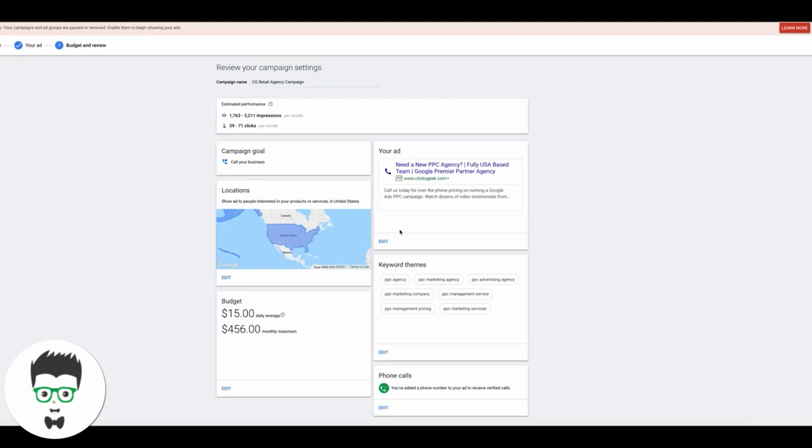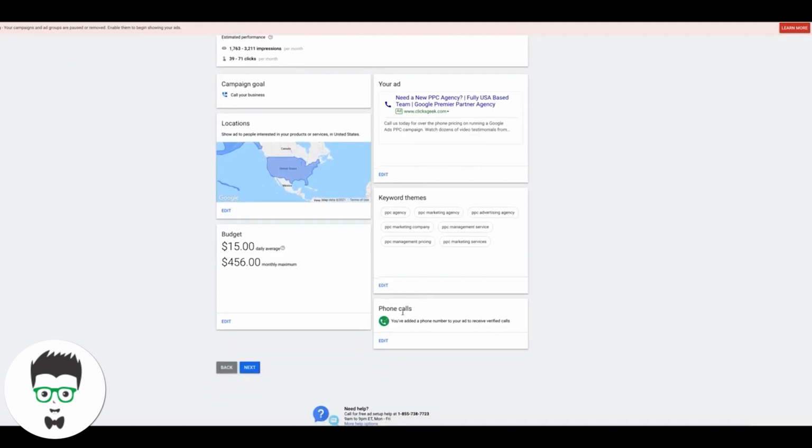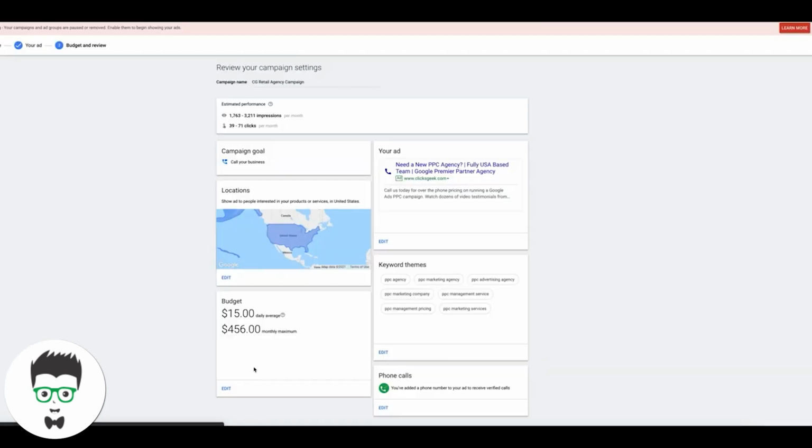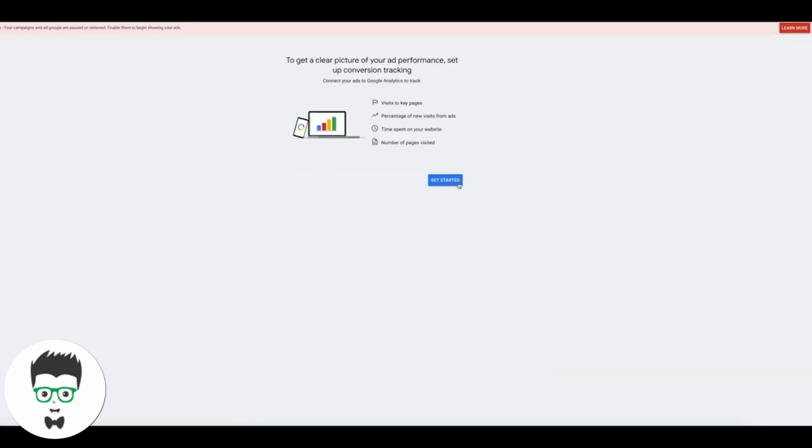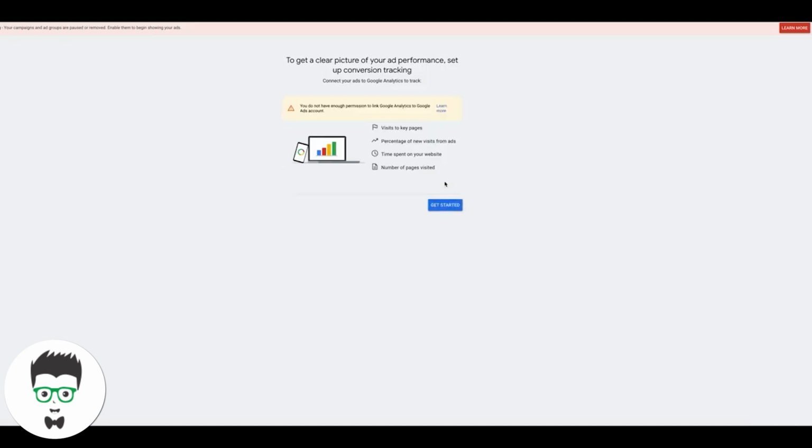We have our ad. Obviously, guys, you want to add a few ads. I just kind of did that quickly. Phone calls, next. That's it. Now we've got to set up your conversion tracking, but I think I already have that set up. And it's telling me I don't have it linked. That's kind of funny considering it's my account, but you want to have your Google Ads account linked to your analytics account to set up your conversion stuff.